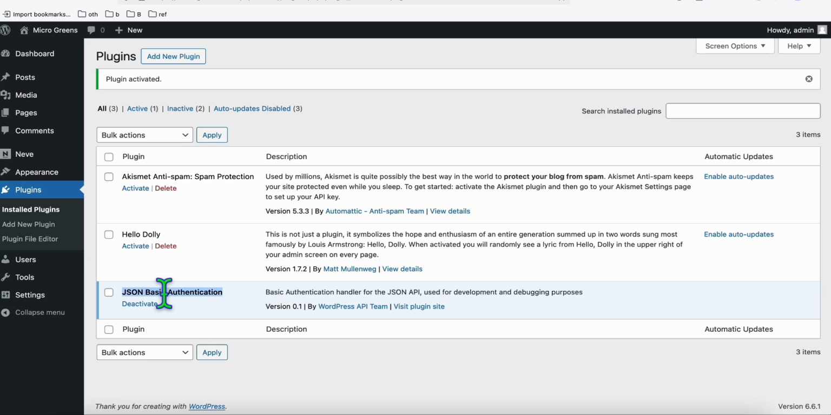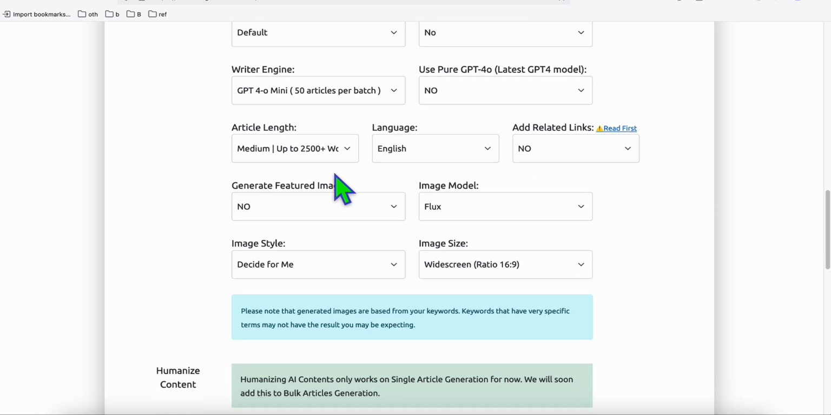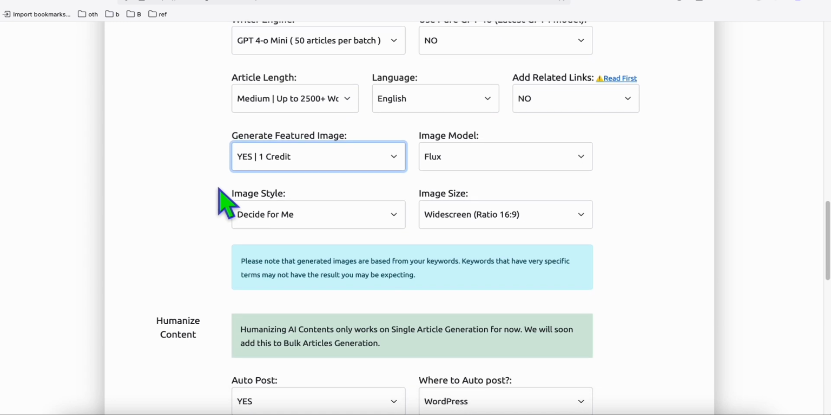Now, once you have this JSON basic authentication, now you can easily generate these keywords that you found in your keyword tool. So here, make sure you add some featured image in your new domain or new expired domain so that it attracts more readers, or Google will be attracted to index your domain, especially if you want to produce a really good quality article.